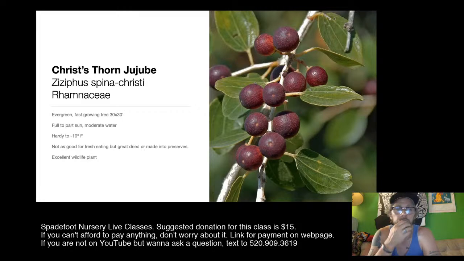It's a really great wildlife plant. It's really thorny, which is why they call it Christ thorn. Whoa. Yeah, it was kind of a pain in the ass in the nursery because you got stabbed. Ripped something.